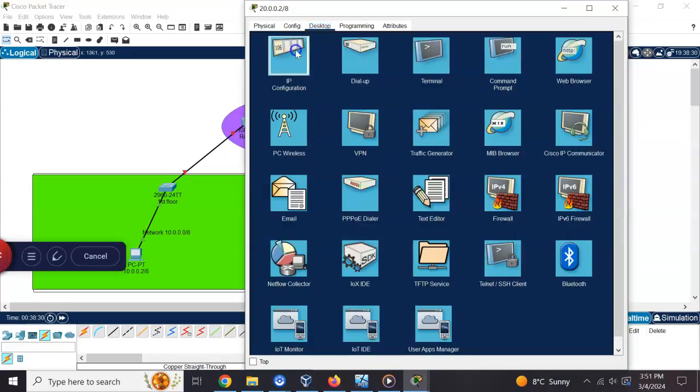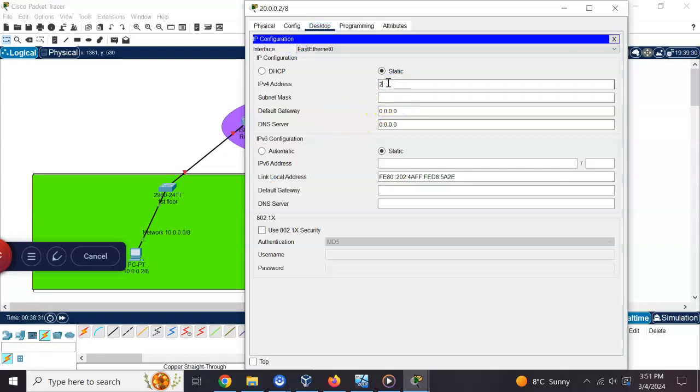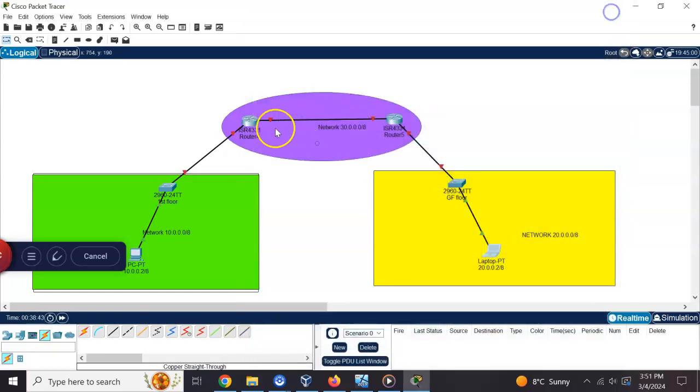Similarly, we have to assign the IP address to the other one as well. Let's say 20.0.0.5 with the gateway of 20.0.0.1. Now let's go to the routers.